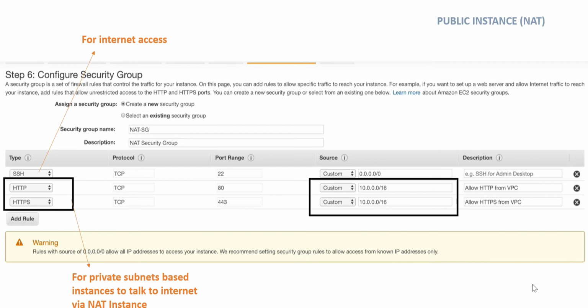Why do you want to make an entry here in the public instance? It is because your private instances, like you saw in the previous diagram, can talk to the public instance. This is a NAT instance, and in order for them to do that, you want to allow HTTP from those VPCs. If you don't allow it, then it is unreachable.